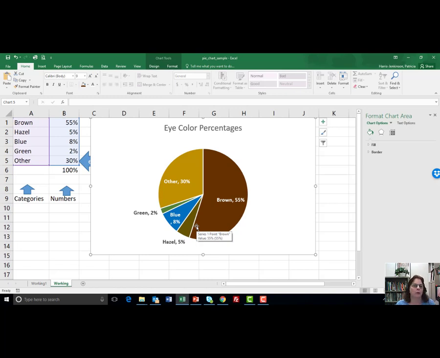So hopefully that will help you as you start working on your pie charts for your papers or for your speeches. But just for the record, my eye color, hazel. So I represent only 5% of the population.